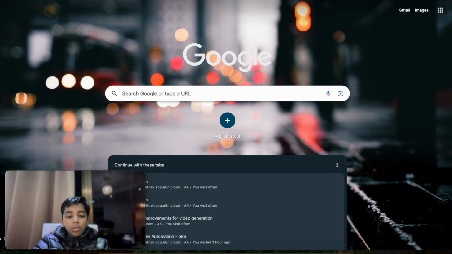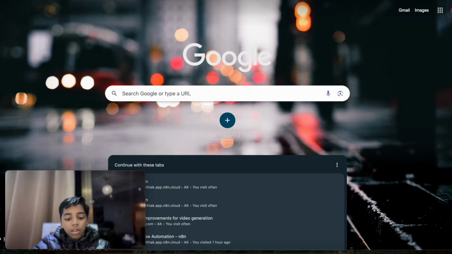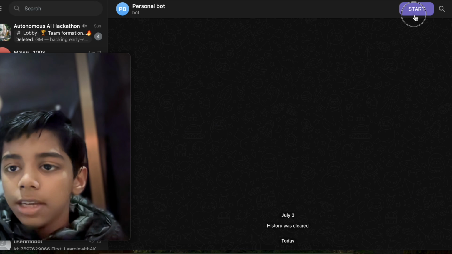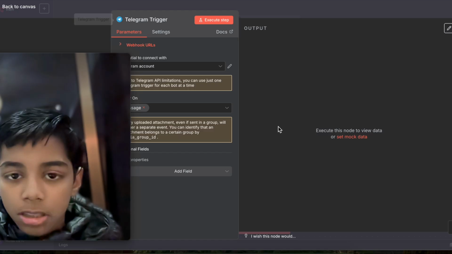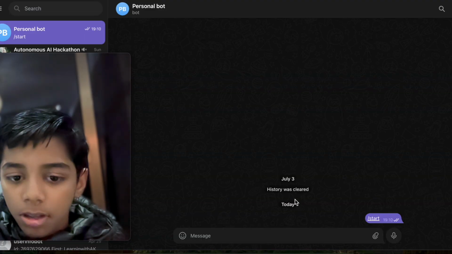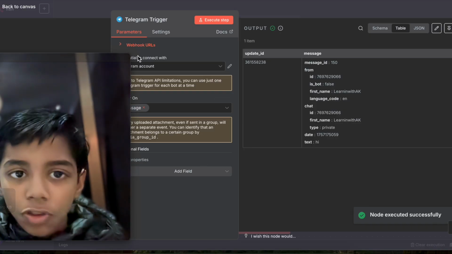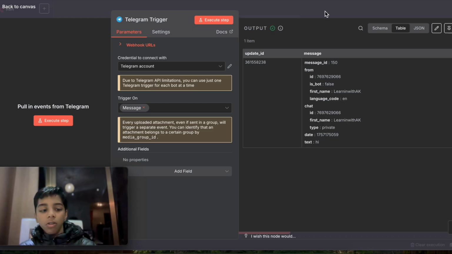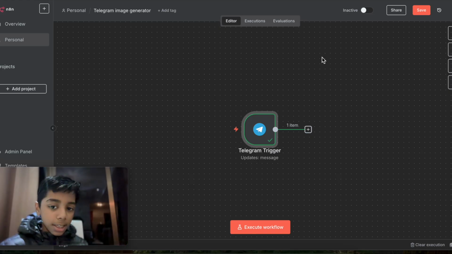So you'll connect a bot when you actually go ahead for creating this, right? You'll actually create a bot while you're setting up the trigger. So go to that bot, and now as you can see, let's click start, and then we can turn this on, execute step, and then we say hi. Node executed successfully. So once this is executed, you know that you have set up your Telegram trigger successfully.